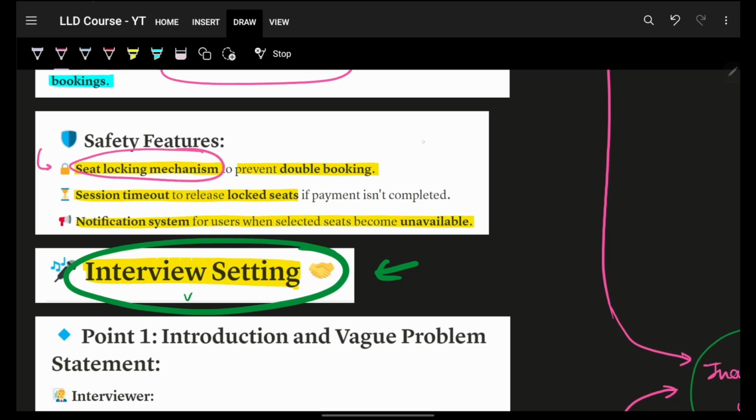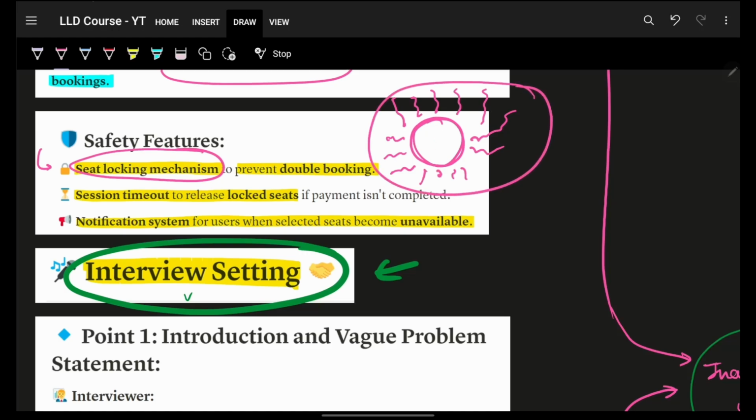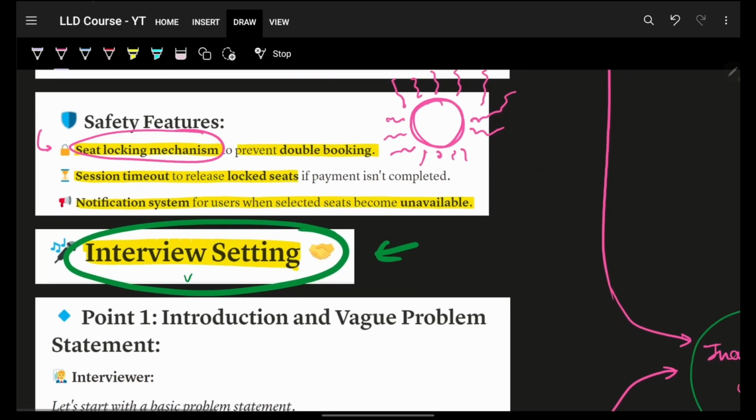That's the primary thing. Now, lastly, some safety nets: I should have a good locking mechanism, because multiple users will be coming in to book the same number of seats in the same show. I should let all of them be handled properly, which will help us prevent double booking. Obviously, my session timeout should be there so that I can release the locks on the seats I have kept, and a notification system.